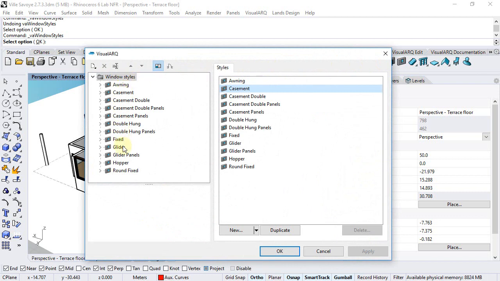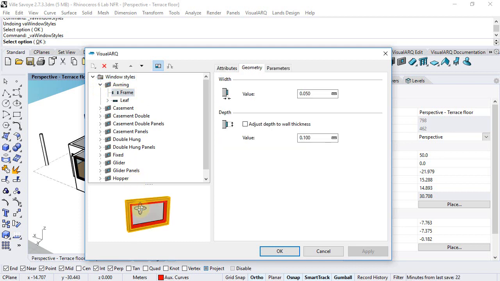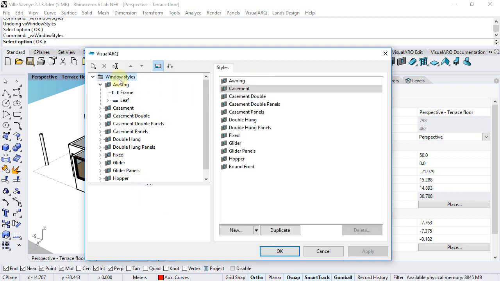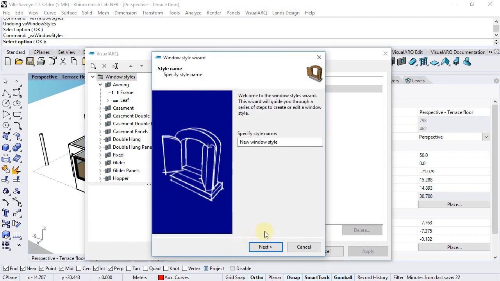Now, here we can see the whole list of window styles that come along with the VisualArQ templates. Just expanding each one of them, we can see each of the components they are composed of and edit its features. If we want to create new window styles, we can just duplicate any of them or go through the window style wizard and create a new style.